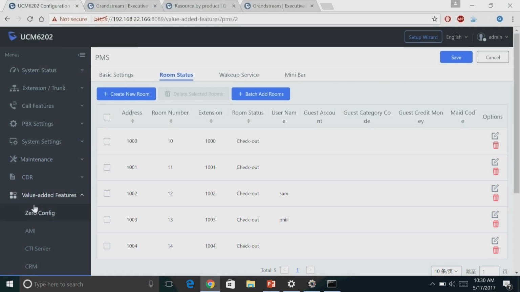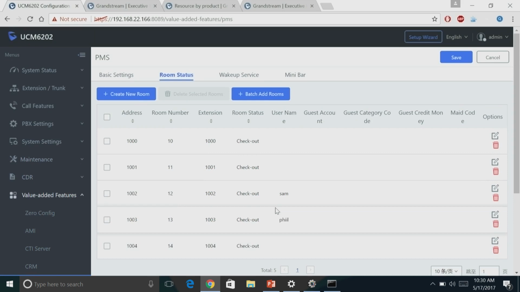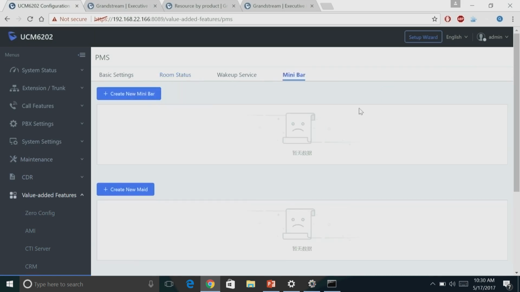Or you can disable that. You don't need it, you just identify the guests by the room numbers. And then what else can we say about the PMS? Every time you check in a guest, they will be reflected here. And then let's talk about the minibar a little bit.